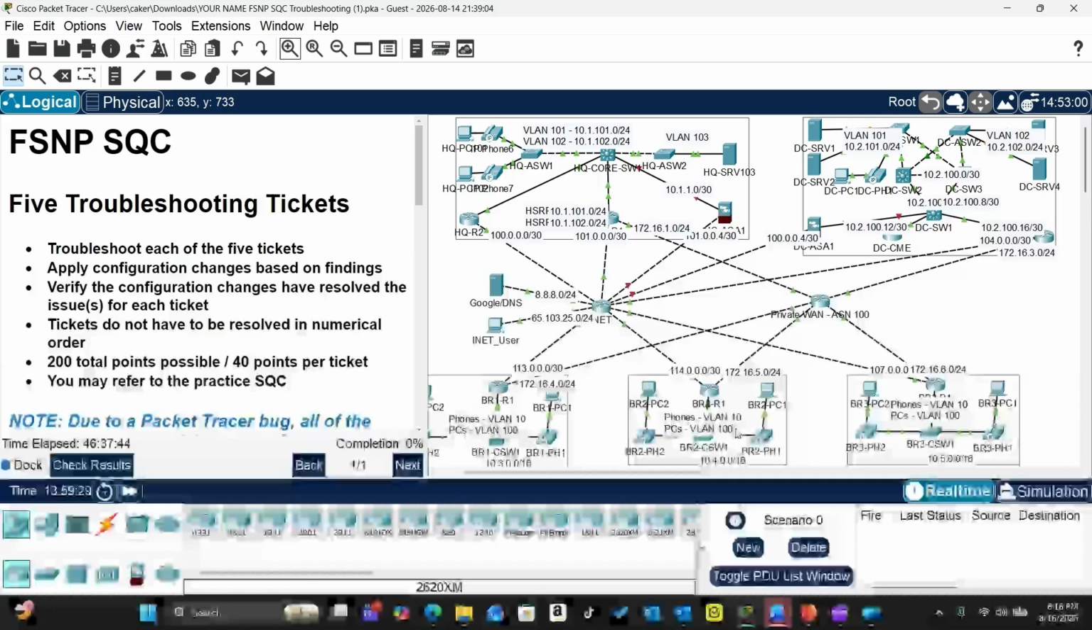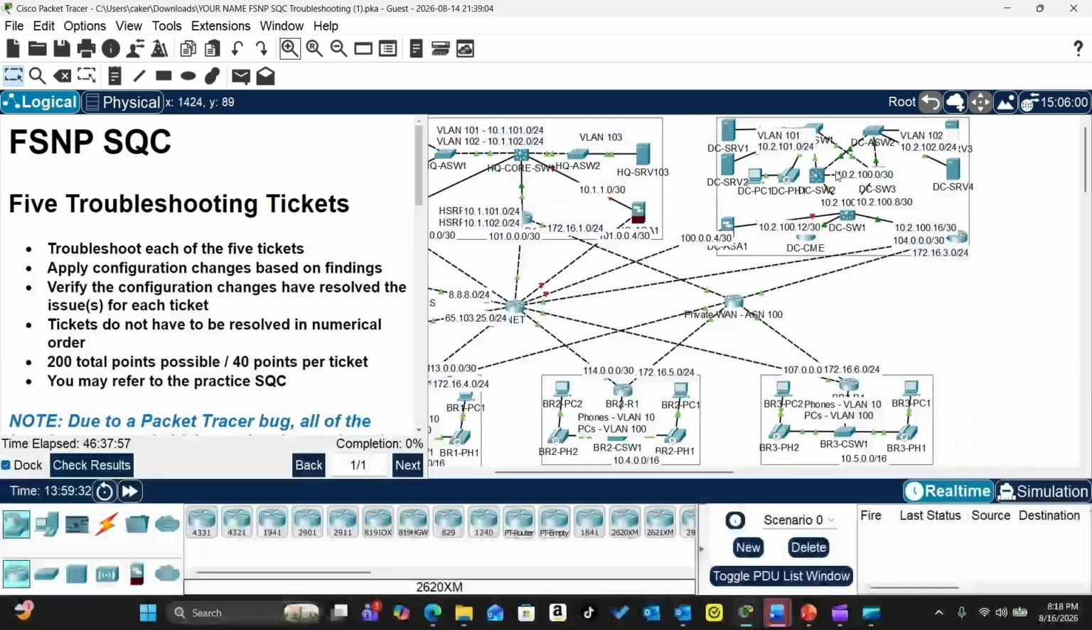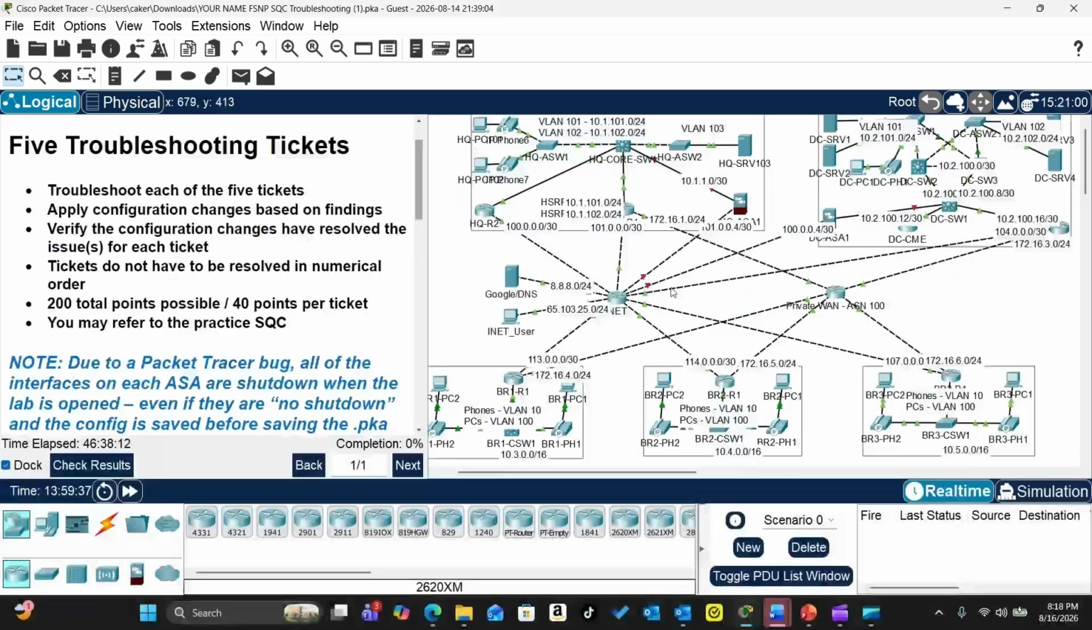Today I'm working through my Next-Gen FSNP SQC lab, where we have 5 troubleshooting tickets and an enterprise deployment. We have an HQ office, 3 branch routers, a couple of edge routers in between with an edge computer to test them, a DNS server labeled Google, and a colocation data center, so not strictly owned by the company, but one they would rent out. Today we're going to troubleshoot these like real tickets, like a real enterprise network engineer for the company who built this.